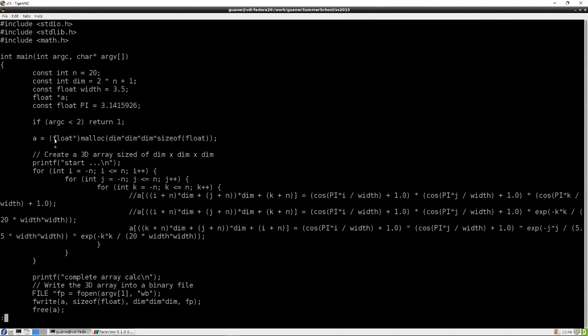And I have a big array that I previously allocated. So its dim is 41. You see dims here is defined by 2 times n plus 1. So I create this big array called A, and I fill it up.